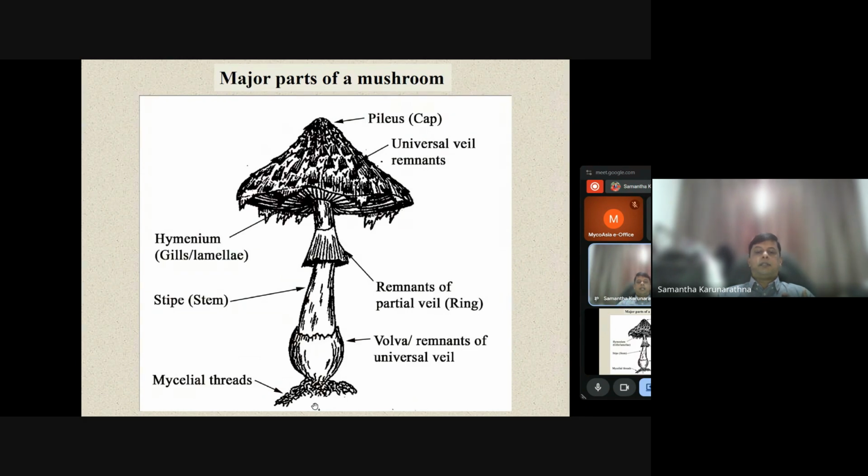When you collect a mushroom, it is important that you collect all these parts. Otherwise, if you collect a mushroom that has a volva, but when you collect it you did not collect the volva, then when you describe the mushroom, it gives wrong information.